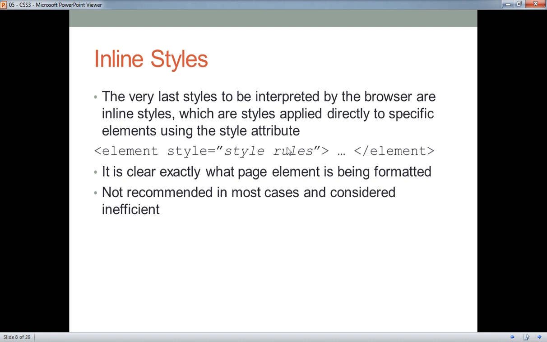This has the highest precedence. This overrides everything. And so if you define styles on this element, in order to change them, you have to come back to this code, and delete them or modify them or change them.